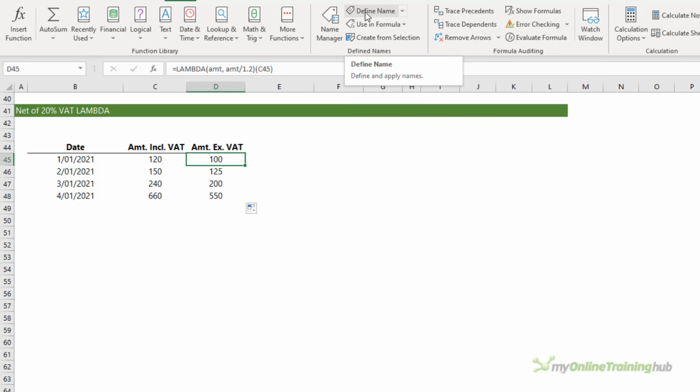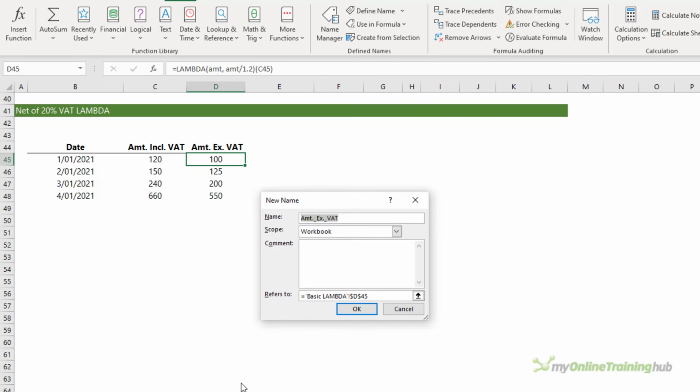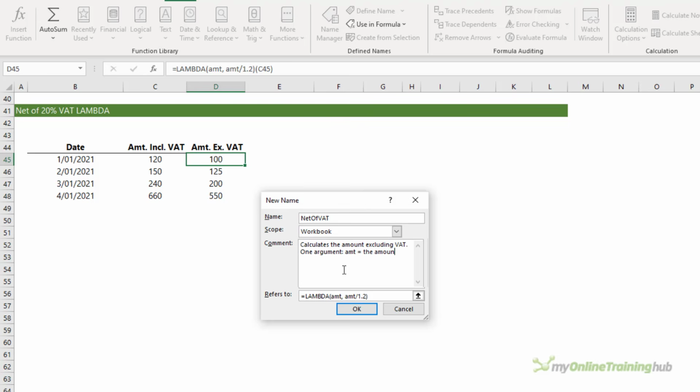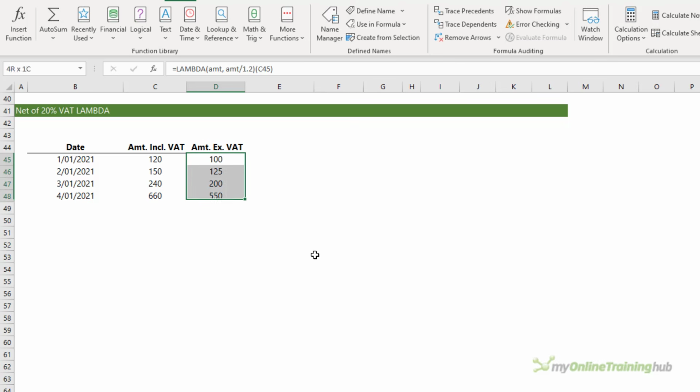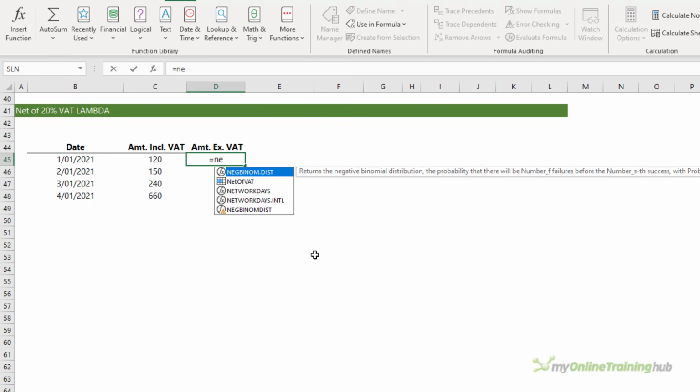I'm going to define a name. Now it's picked up the column header. I'm going to call this net of VAT. I'm going to paste my formula in. Again, it has the scope of the workbook, which is great. And in the comment, I'm going to explain the purpose of the function and the argument. Click OK. Now I can get rid of these formulas and simply call my custom function.